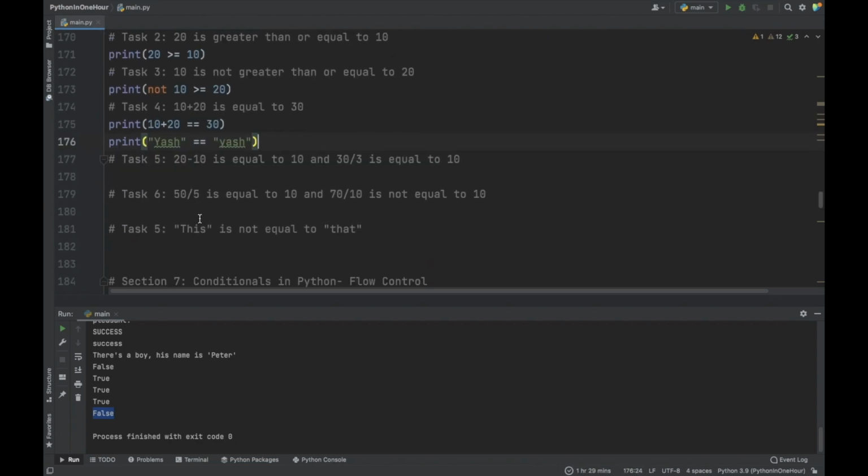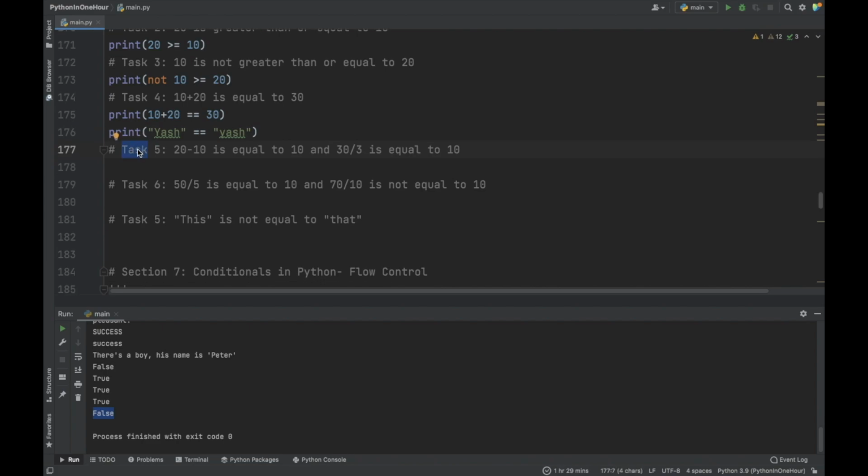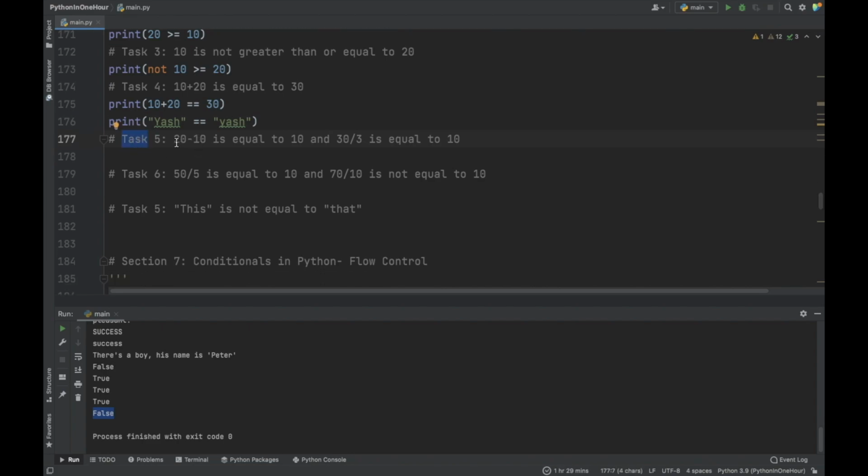Let's move ahead to task 5. Task 5 asks us to check if 20 minus 10 is equal to 10 and 30 divided by 3 is equal to 10. So there are two conditions that you want to compare. Here we print out 20 minus 10 equal to 10, and 30 divided by 3 equal to 10. So this is how you write it. This is your first condition and this is your second condition, and then you're using the AND keyword to compare these two conditions.